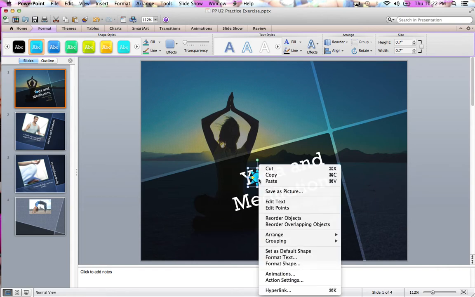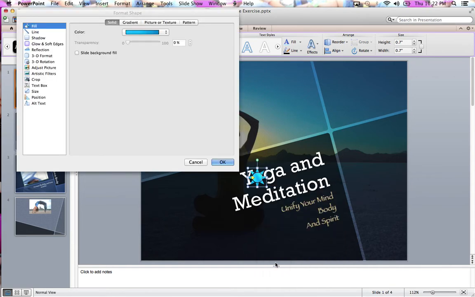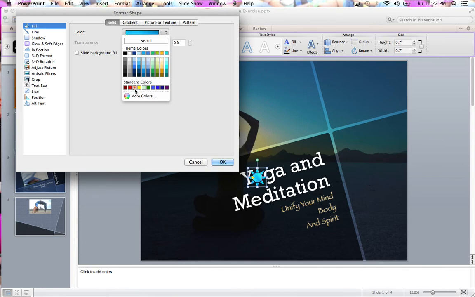Next, we want to go ahead and format this. So let's right click on it. We're going to go to Format Shape. For the fill color, we want to pick the orange down here on the standard colors bar. Click OK.